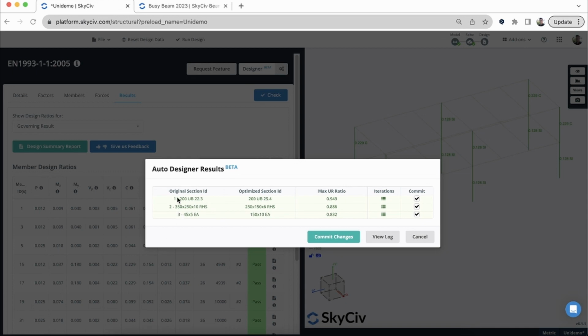So we've gone from 200 UB 22.3. We've increased the size a little bit because it was failing. It was about 1.03 or something like that, I think. Whereas now we have it under that criteria of 0.95.